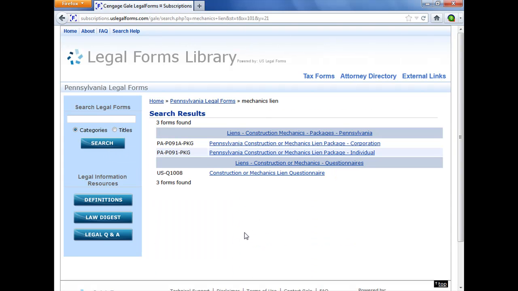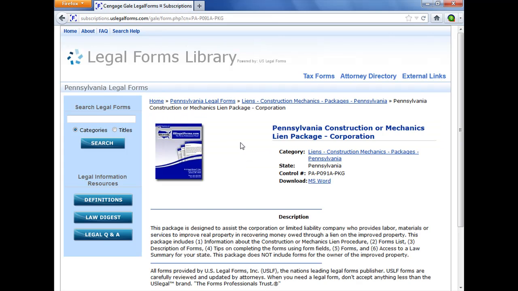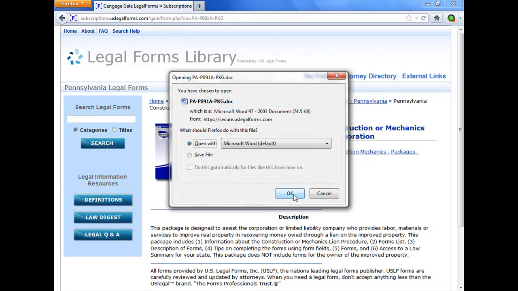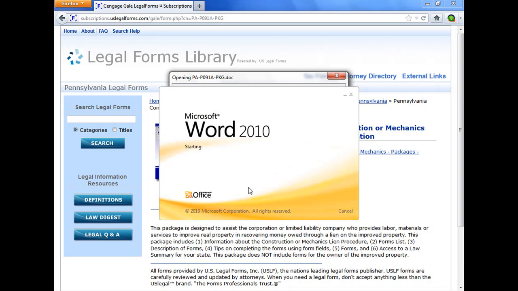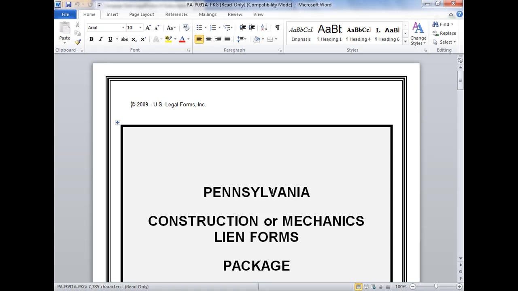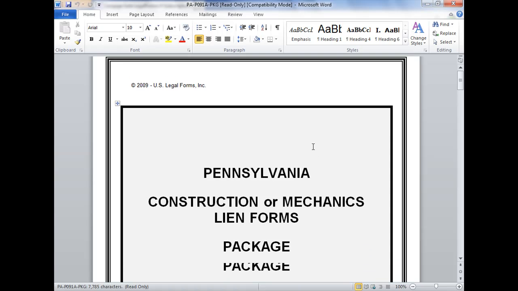Here is one of the instances where maybe title searching isn't preferred. I've retrieved two packages, and let's say I'm interested in the one for corporation. The forms packages contain all the instructions and information about the forms, but they don't actually contain the forms themselves. Gail, the publisher, has made that decision to extract the forms.